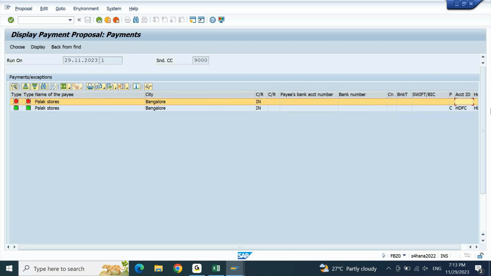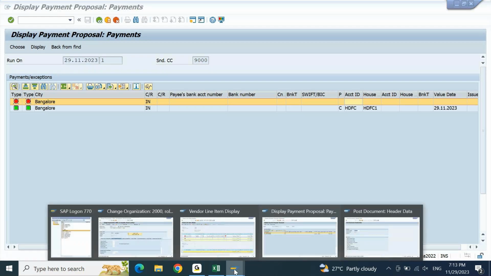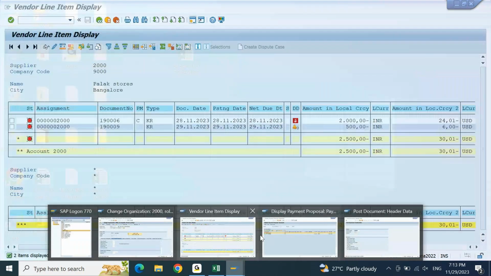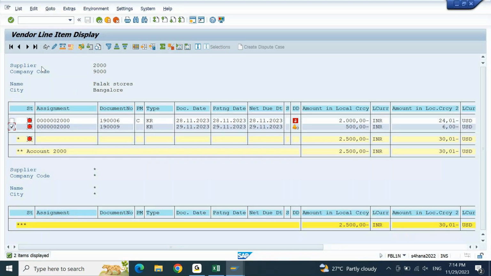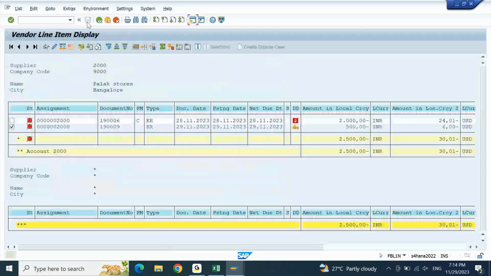If I see this, only one is coming in the proposal list where payment method is updated. The other one is not coming in the proposal list where payment method is not updated. Right. So what I'll do, I will go to this vendor line item. I'll select this invoice also. Let me go to change mode and I'll update payment method here also. See. Let me save this document.